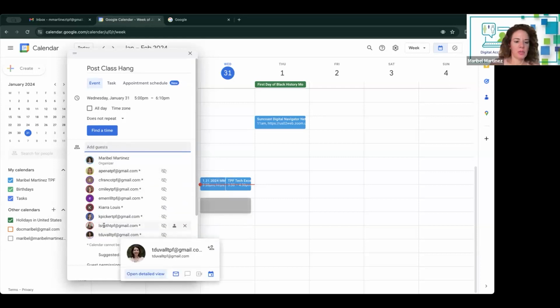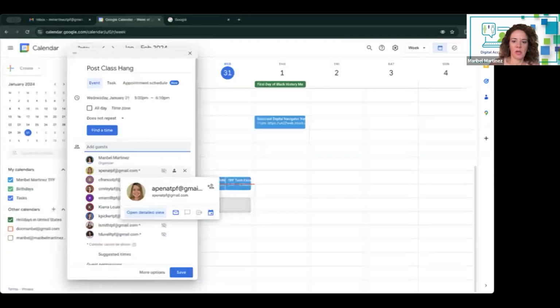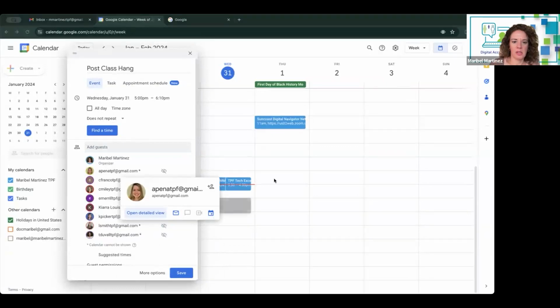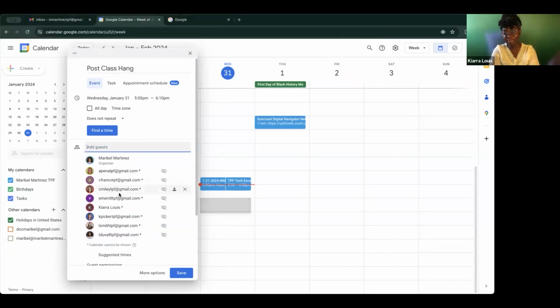Okay. 1, 2, 3, 4, 5, 6, 7, 8. Is that all the Hollywood squares? Let's see. Oh, the Hollywood squares. You got us all, ma'am. I got us all. Okay.